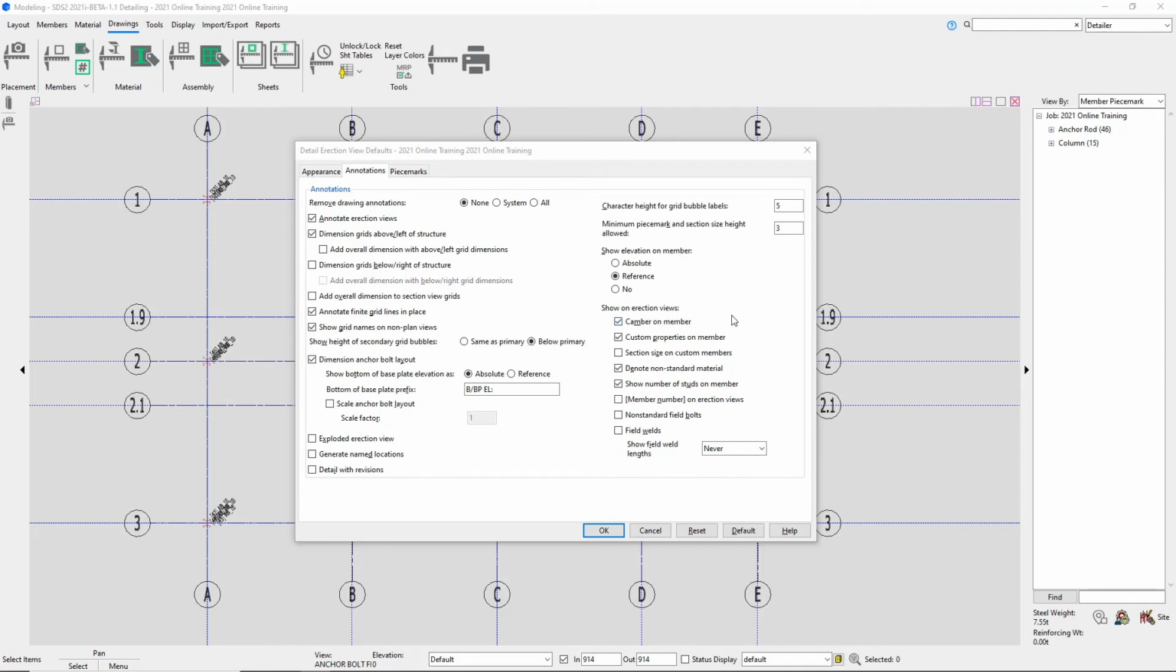Do we want to show camber on our members? Do we want to show custom properties on our members? We can show section size on custom members. We can denote non-standard material. Do we want to show number of studs on members?